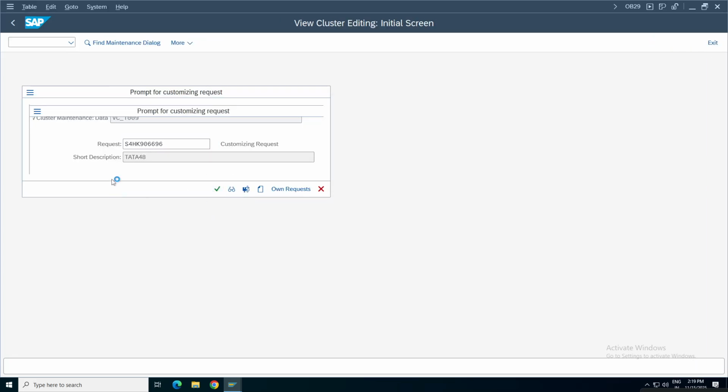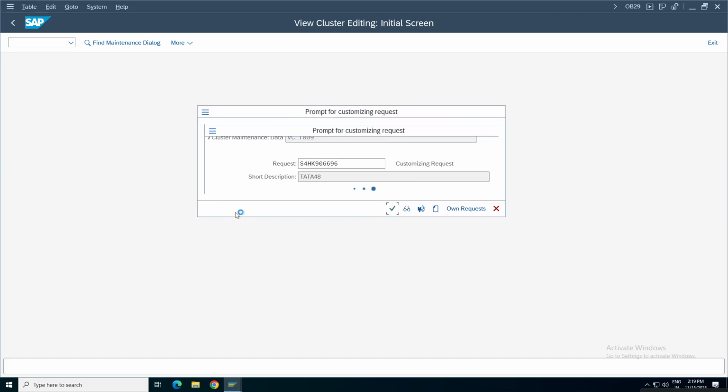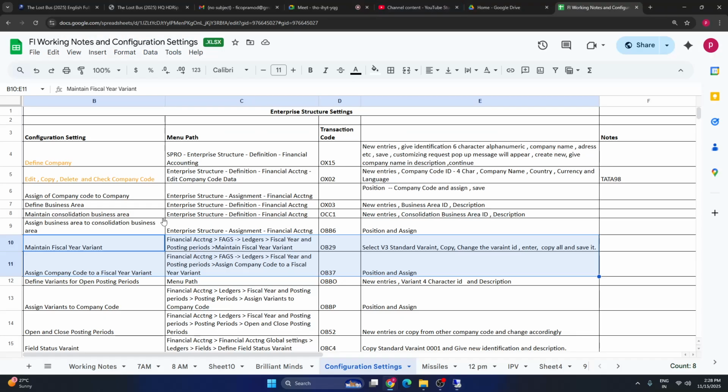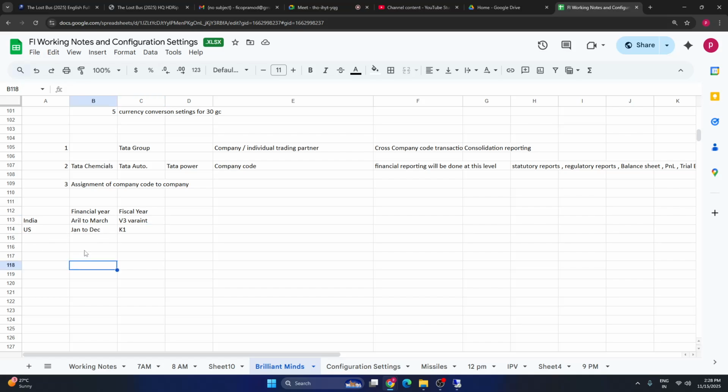Again your details are getting saved in the respective request. Before that, what we'll do? You both told me that your financial year in India is April to March, for which the SAP standard variant is V3. We are copying from the V3 variant. Now, in total how many periods will there be in one financial year? Twelve periods.